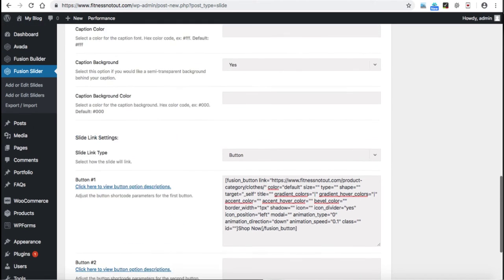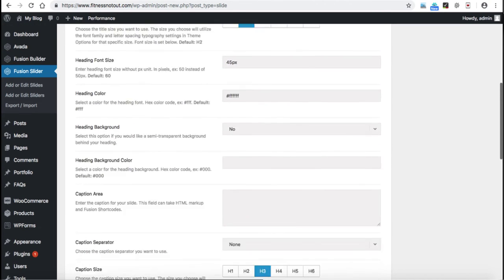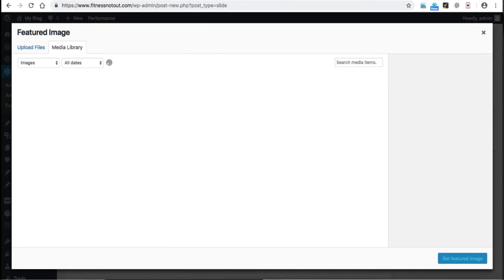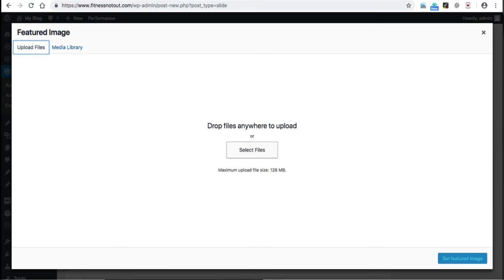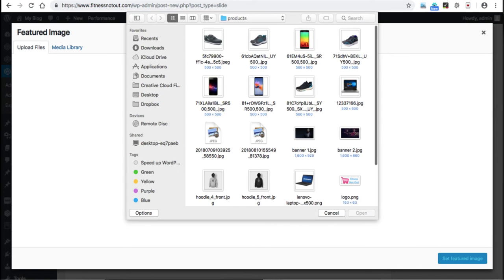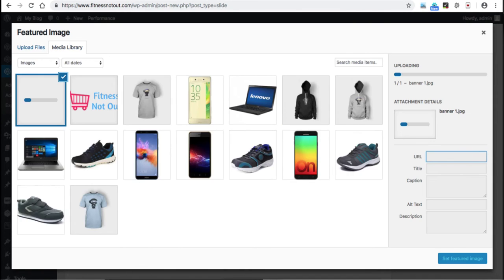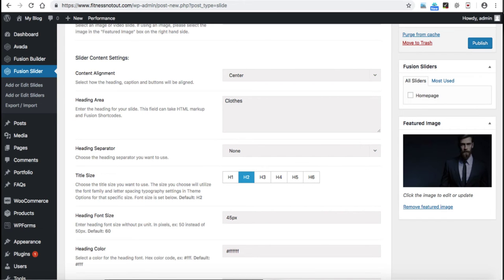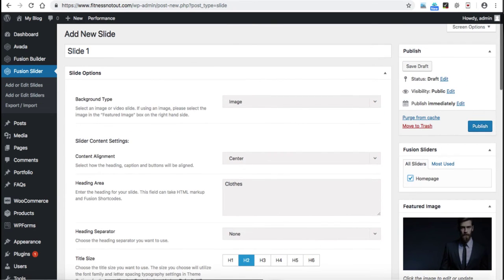Now on the right hand side, just scroll up and here we can find featured image. So just upload a featured image, I mean the main slider image that you want to display over there. I'm just uploading this one, I have saved it for you. Okay, set featured image, it will display over here, and select the category, sliders category, home page. That's all. Hit publish. So one slide has been created.